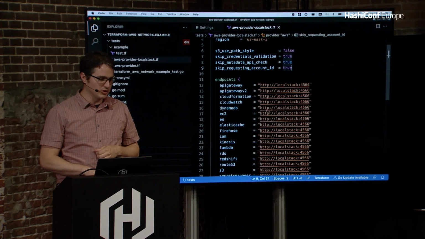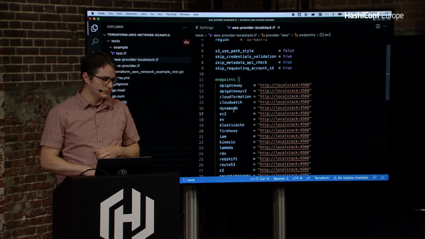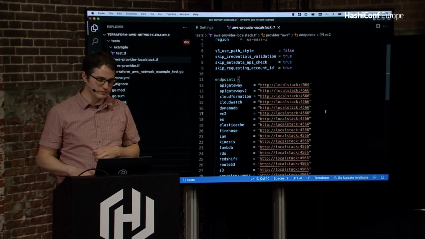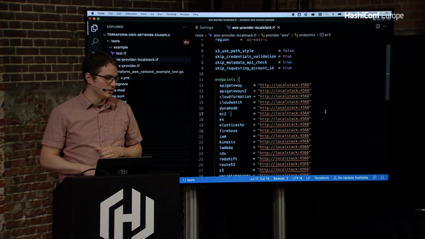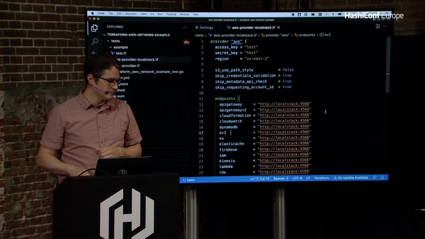So I probably only need the EC2 override here. I just left all of these in because it's what they give you in their documentation. So it just gives you an idea of all the different endpoints that you can override when you use Localstack.